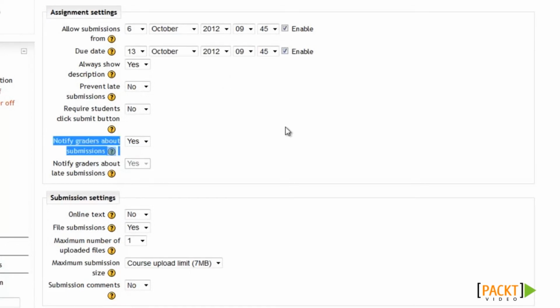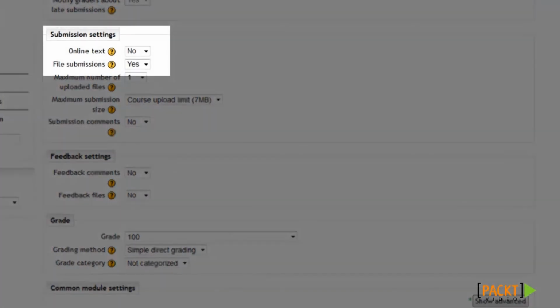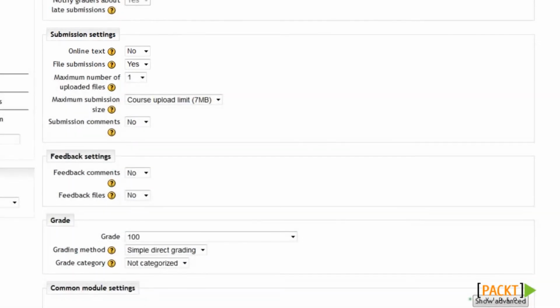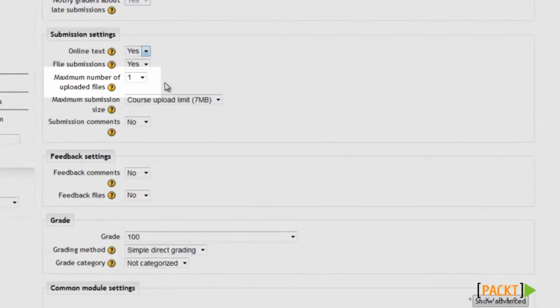Okay, now let's move down to the submission settings where we can determine what type of assignment it is. The first two options we have here are online text and file submission, which allow you to select if you want students to submit a file for the assignment, enter online text, or if you want them to do both. Usually teachers will do one or the other, but for this example, we'll go ahead and select yes for both of these options, so that the student will have to both enter online text and submit a file. And then the next option we have is maximum number of uploaded files, which will allow your students to upload more files if you want them to turn in more as part of the assignment.